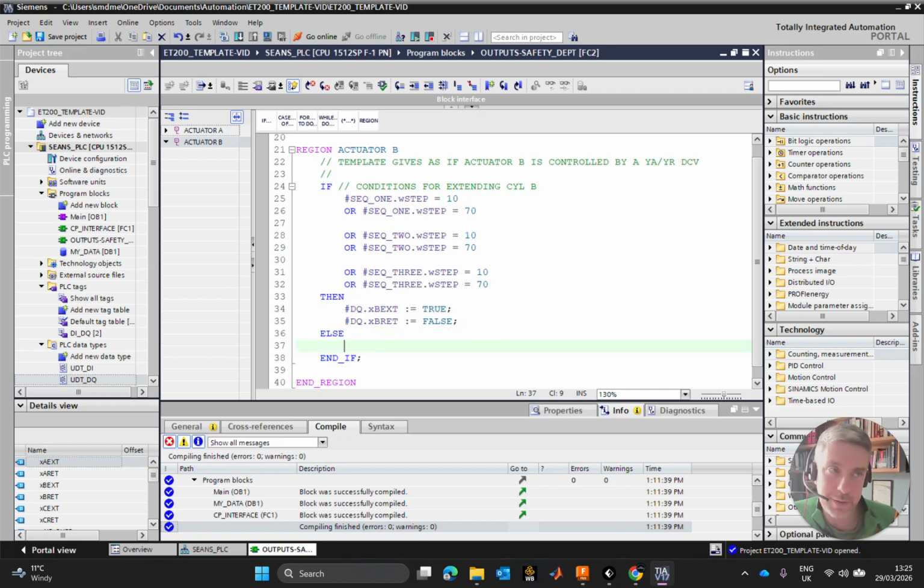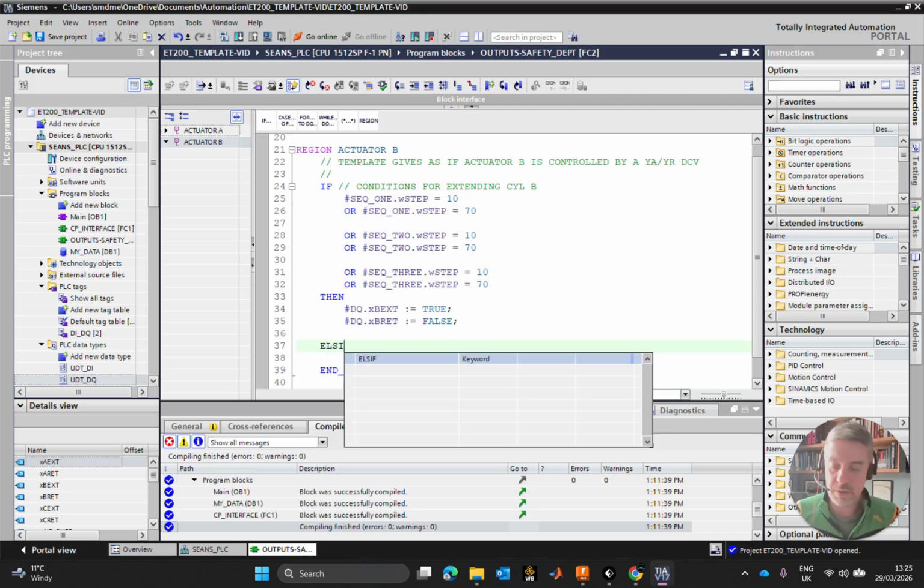And I'm not saying I want this to be firing in retraction for all other states. That's not right. Because if I say, for instance, I want to retract this in step 40, and I left that in there, that would retract in step 20 or 30. That would retract in all other steps other than 10 and 70 in sequence 1, 10 and 70 sequence 2, 10 and 70 sequence 3. So that's not what I want. So I'm going to change that else to an else if. So this is another condition.